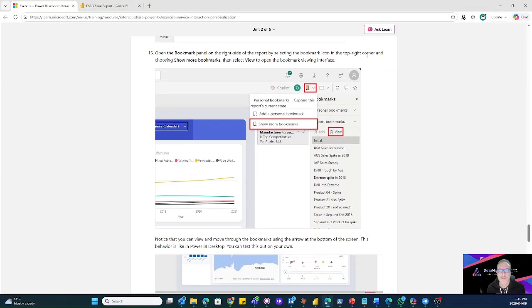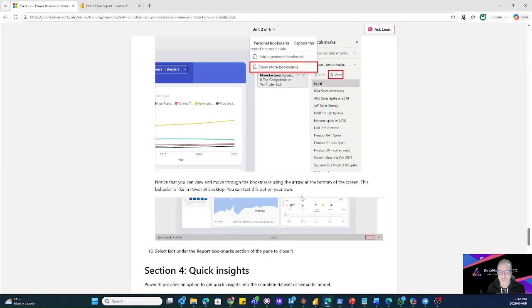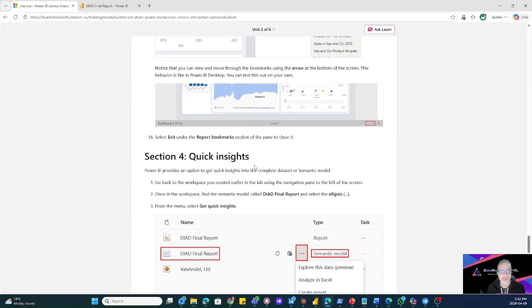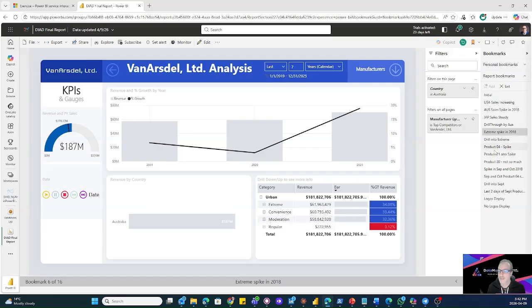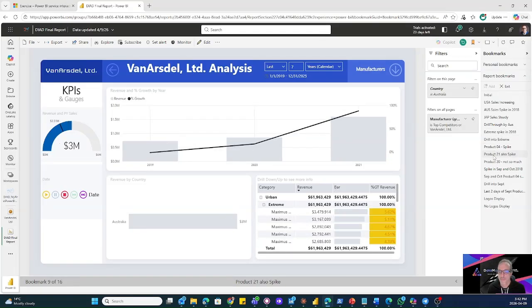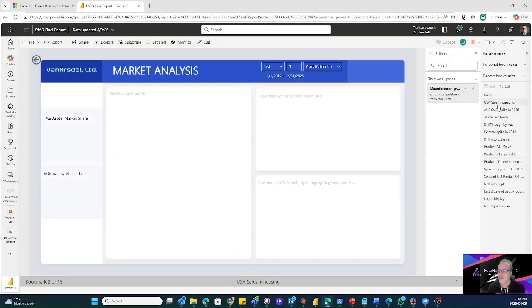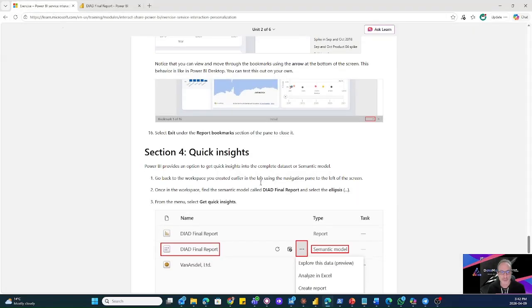And the bookmark on the right side, we saw that. Show more bookmarks, select view to open bookmark viewing interface. Notice that you can view and move through different bookmarks using the arrow at the bottom of the screen. This behavior is like in Power BI Desktop. You can test it on your own. So those are things that were identified by Power BI. Okay. User sales is increasing. Perfect. You can explore that more on your own.